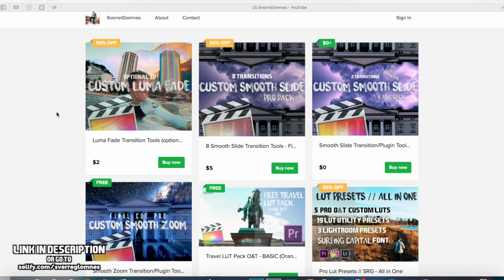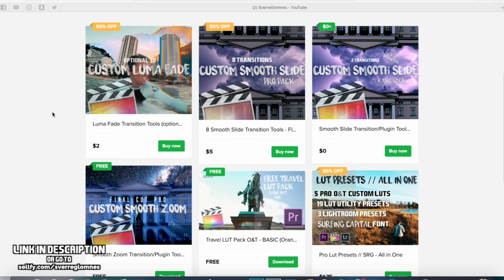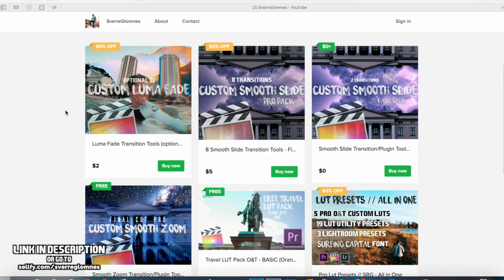So today we have the custom Luma fade optional 3D tool for download.